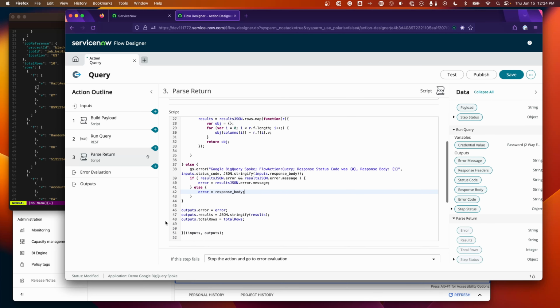That's pretty much the script there. Next up, we're going to map those to the actual outputs of this action. Let's go ahead and save that.